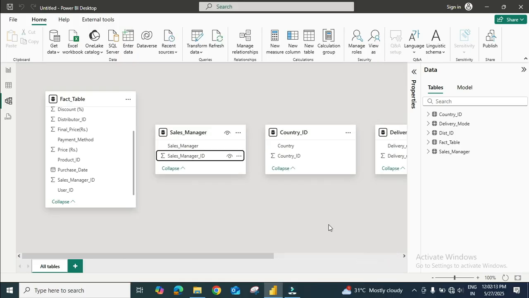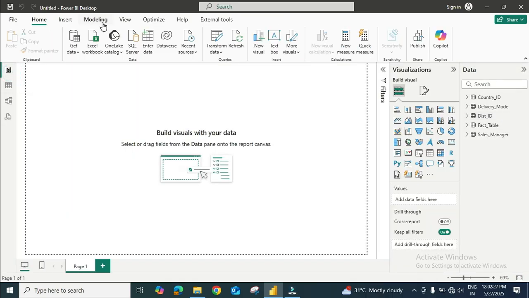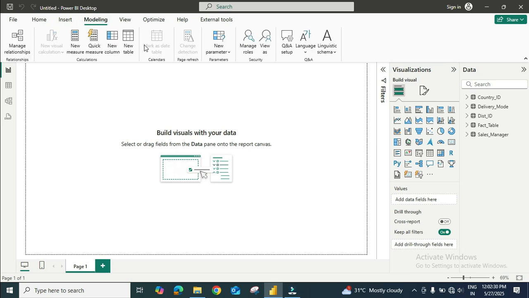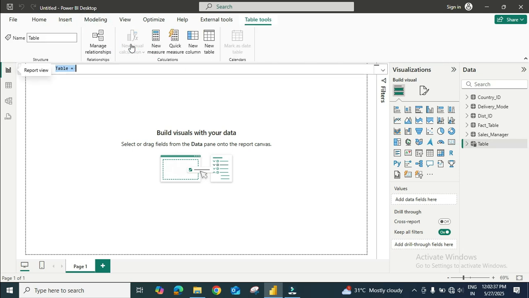Just cancel it, and we have to create a bridge table for each dimension table. For this, go to modeling and choose new table. Now let us create the bridge table for country ID. The new table is supposed to be a new dimension table, so I'm naming it dim, which stands for dimension table. So dimension table of country ID.